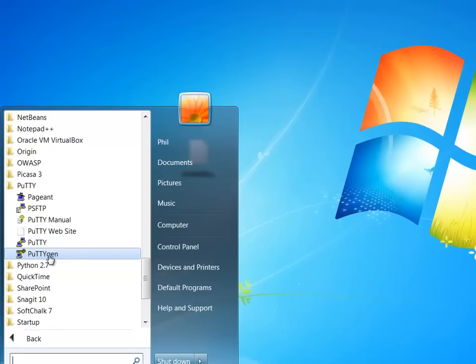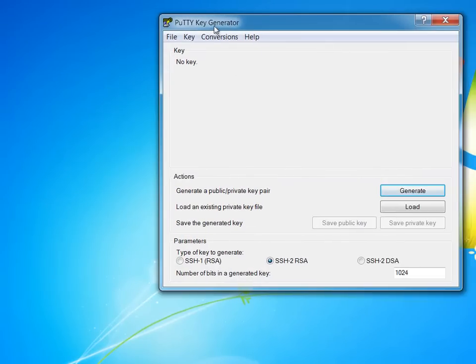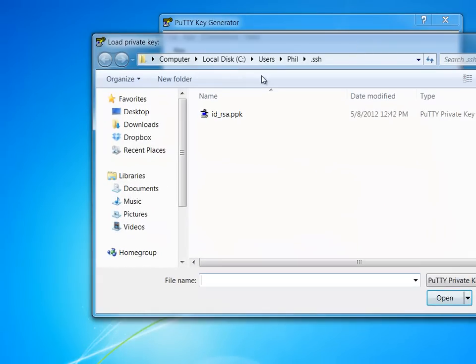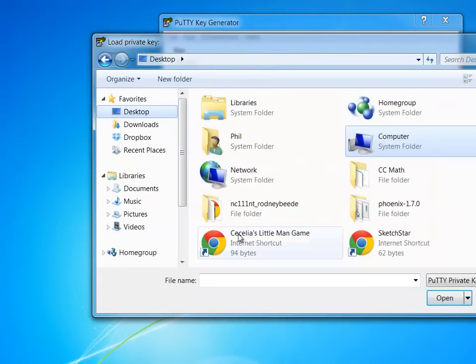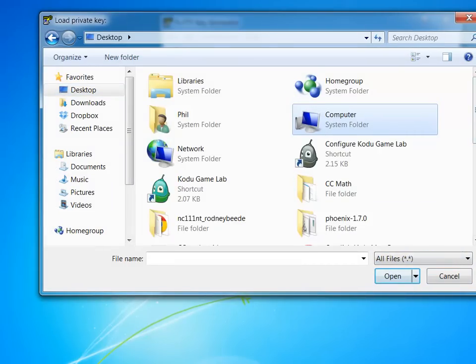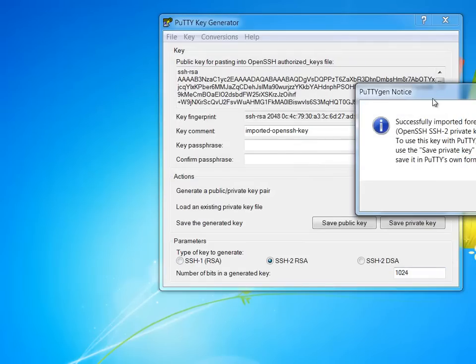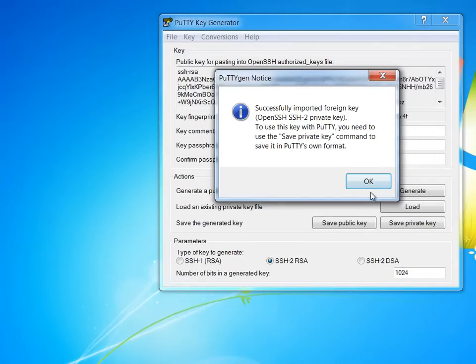And to do that, I'm going to use this PuTTYgen program. So I run that, and it looks like this. Okay, so it comes up and it says PuTTY Key Generator. What I want to do is to load the key. Okay, now I'm going to load the key, and I'm going to go to my desktop. And the other thing I need to do now is come over to here to change the filter to all files so that I'll actually be able to see the particular file, namely demokey.pem. So I grab that, go ahead and click open, and you'll notice it says, yes, it's been successfully imported.